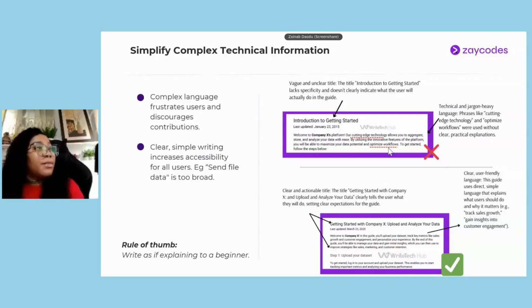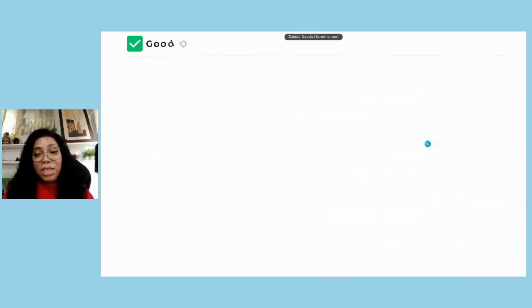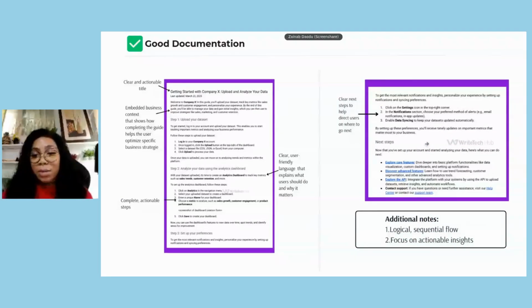So those are the improvements here: using user-friendly language, things that people can easily relate to, and writing like you are talking to someone, explaining something to someone and you want them to understand it. Complex language always frustrates users, and clear and simple writing increases accessibility. When you write in simple terms, it's also easy for people who are not native English speakers to understand what you are writing without all the big grammar.